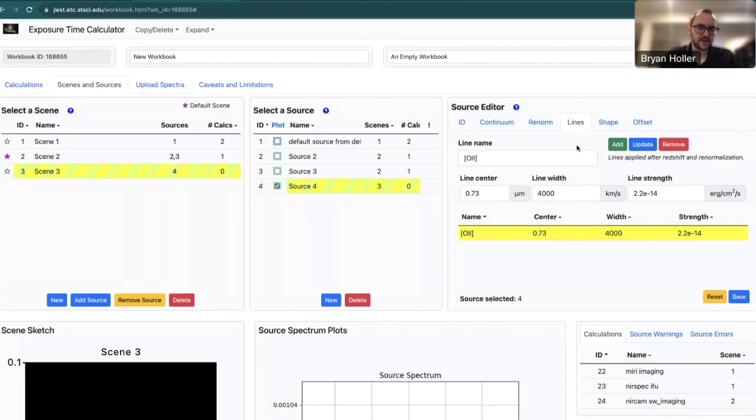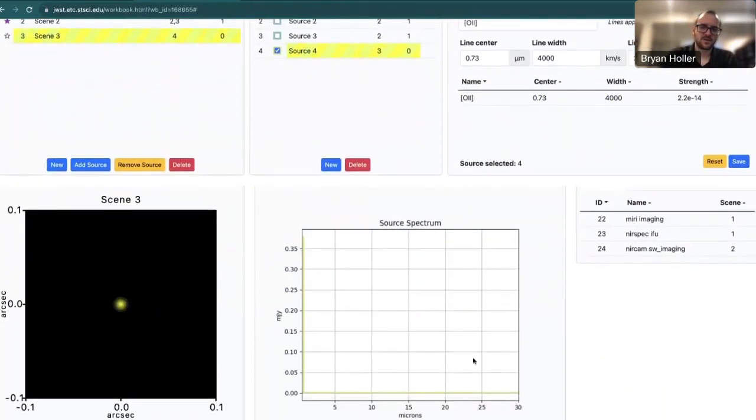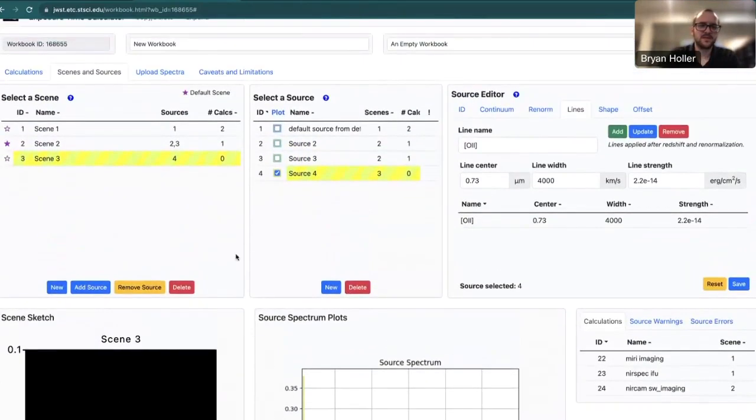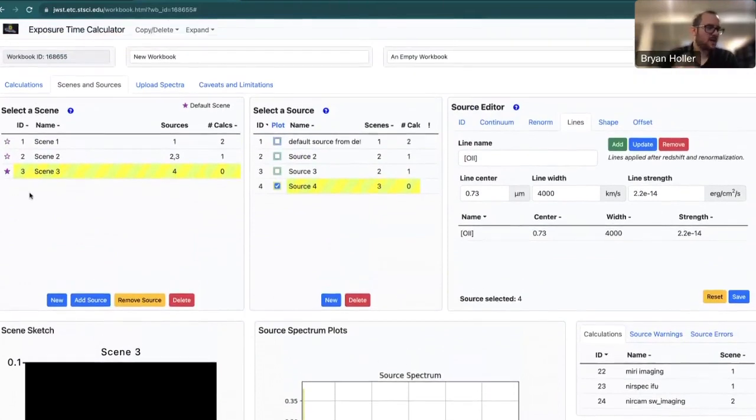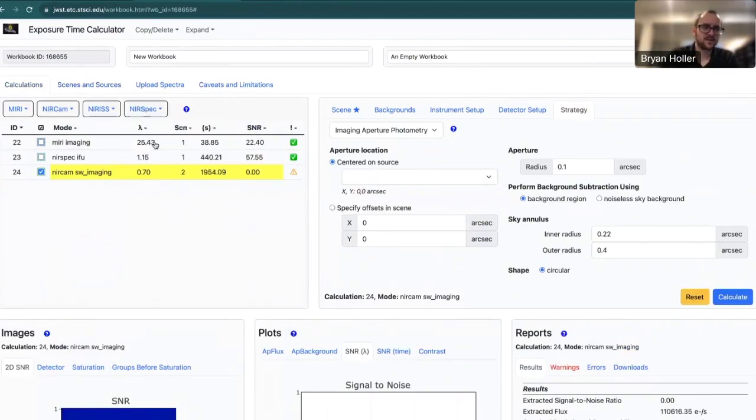So I've created a line now, and if I click the save button, that will show up. You see it's a very short wavelength line here, but it's showing up here, the strength over here. I'm going to make this scene the default scene. And then I'm going to run a new calculation, a fixed slit calculation.